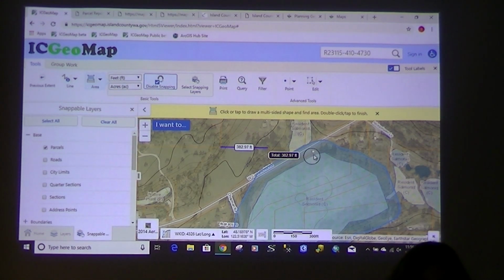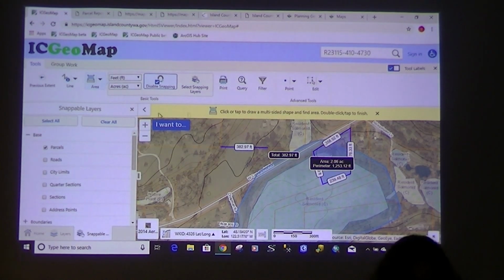I can also do area. And again, when I enable snapping, I don't have to be so concerned about zooming in as close as I can to the map. It's going to just go right there. So kind of a nice tool to use.